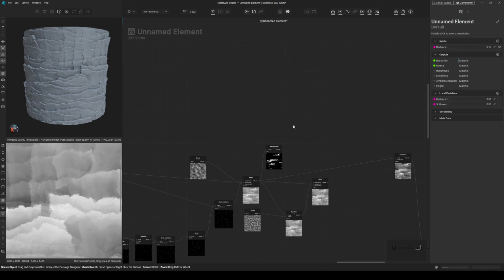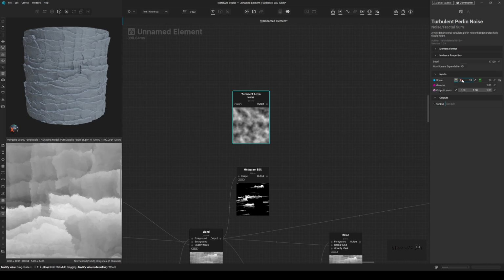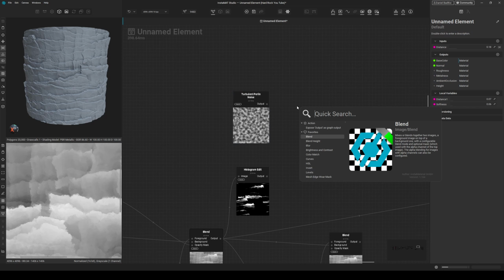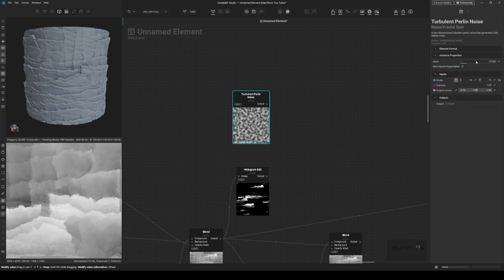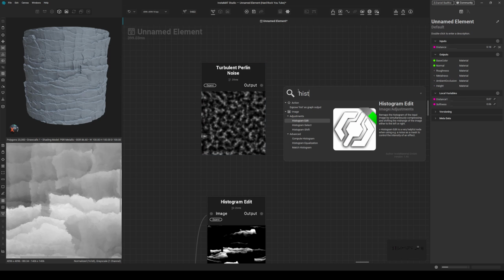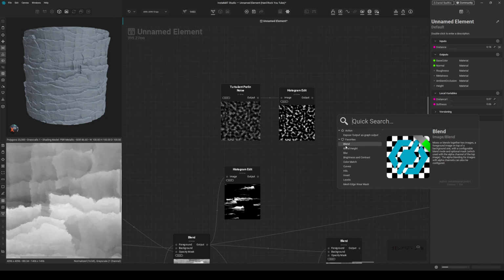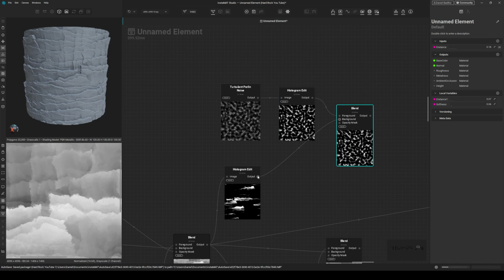Let's not reuse too many noises. So let's create something different. Just use the gamma slider here. And histogram edit. Okay, let's break that up a bit. Our mask, I mean.